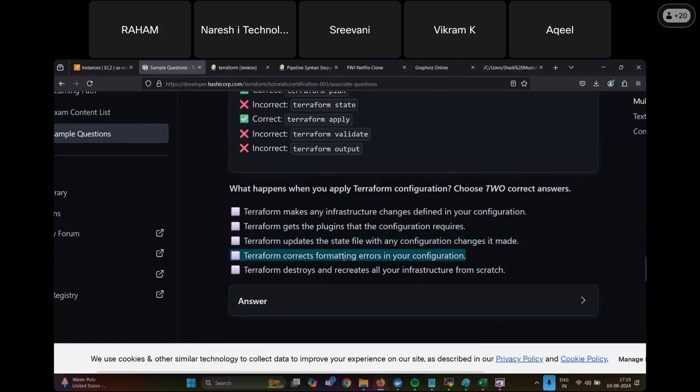Will Terraform correct the formatting errors? When will it correct formatting errors? With fmt. Will Terraform destroy and recreate the infrastructure? No, that is done when we use the command called terraform taint or terraform replace.